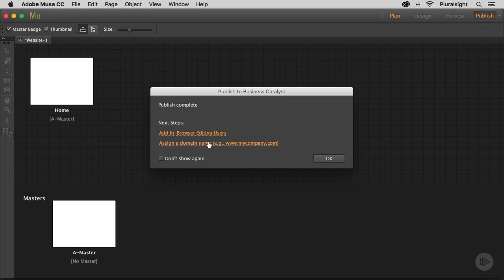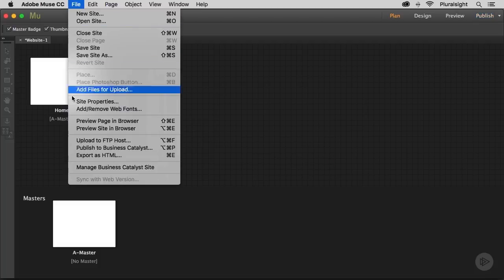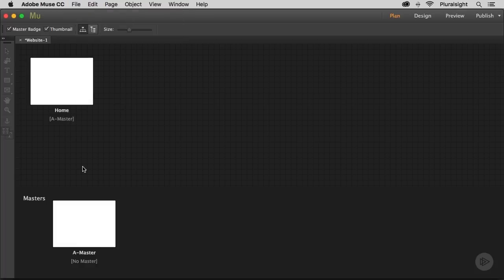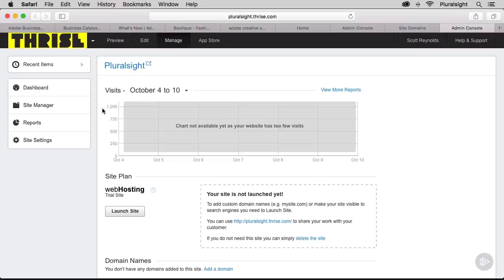Now, to gain access to the Business Catalyst admin, once we hit OK, you can go up to File and select Manage Business Catalyst Site. Again, this opens up the Business Catalyst admin. In the upper left-hand corner, you'll see my brand, Thrize. And if you look closely, you can see that the URL contains thrize.com.